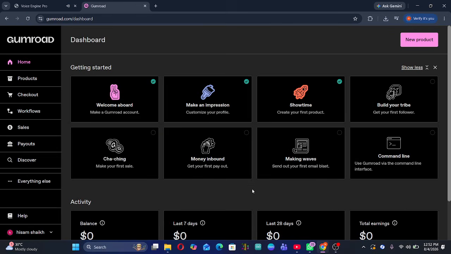Let's dive right in and talk about what Gumroad workflows are and how you can set them up. Gumroad is a fantastic platform for creators to sell digital products, but one of its powerful features is the capability to automate your process with workflows. This can save you a ton of time and ensure that your new subscribers receive the information they need right when they need it. First things first, you'll want to open a web browser and log into your Gumroad account.